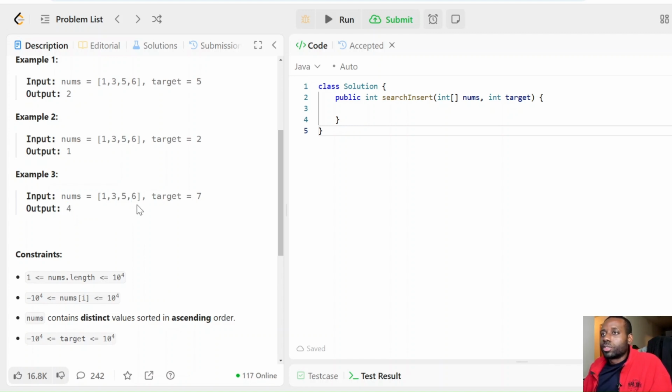This is how the left pointer is going to guarantee that we're good if the target is not present in the nums array. So hopefully it makes sense.